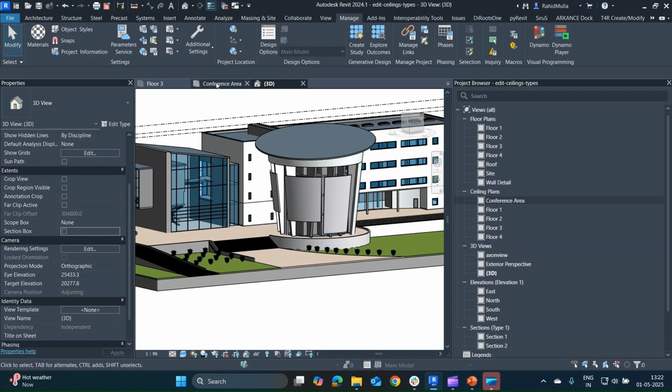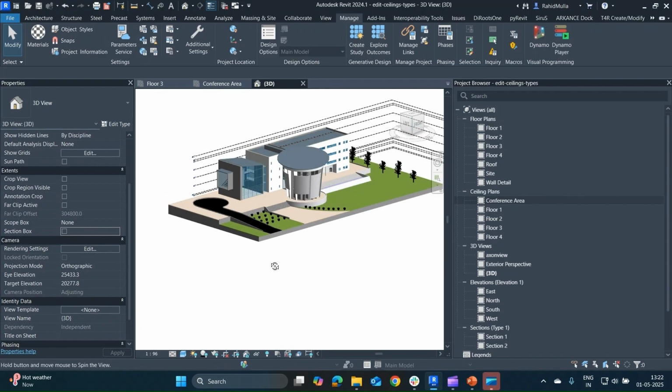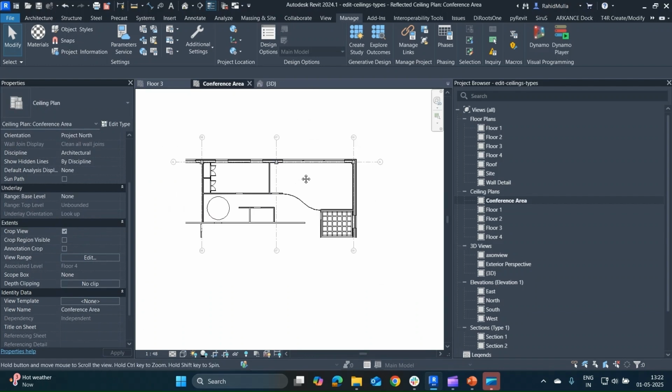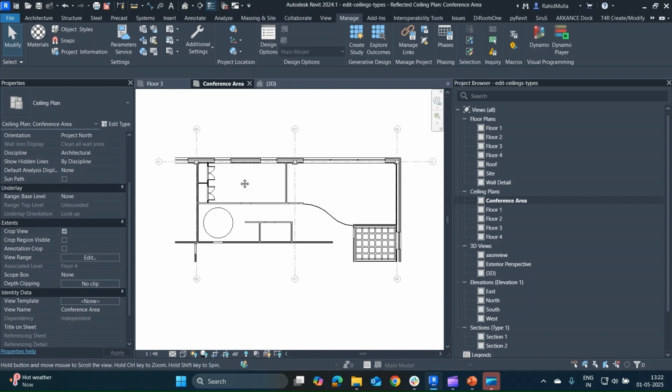This video is going to be on ceilings. Modeling a ceiling in Revit is pretty simple, but again you should have that technique and that understanding of where the desired options are available.